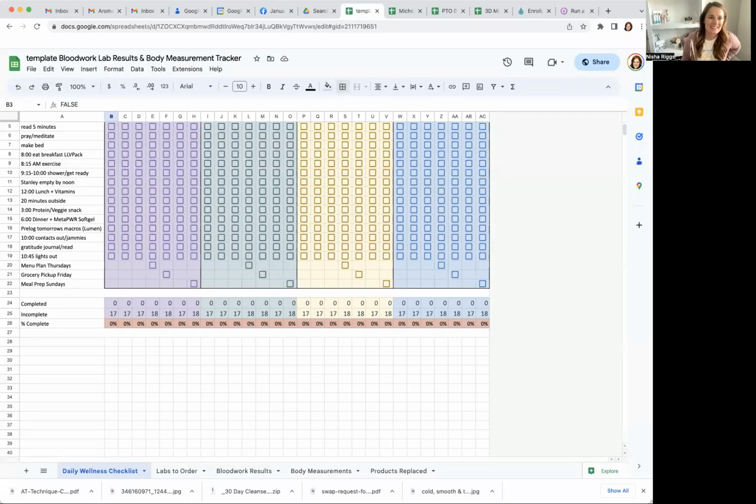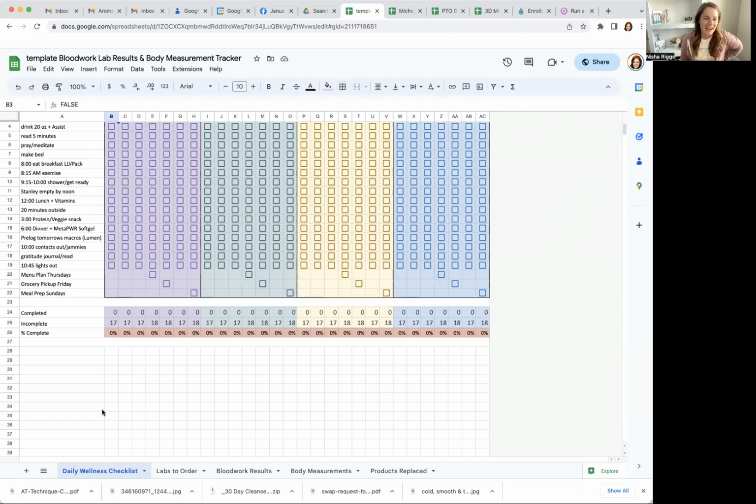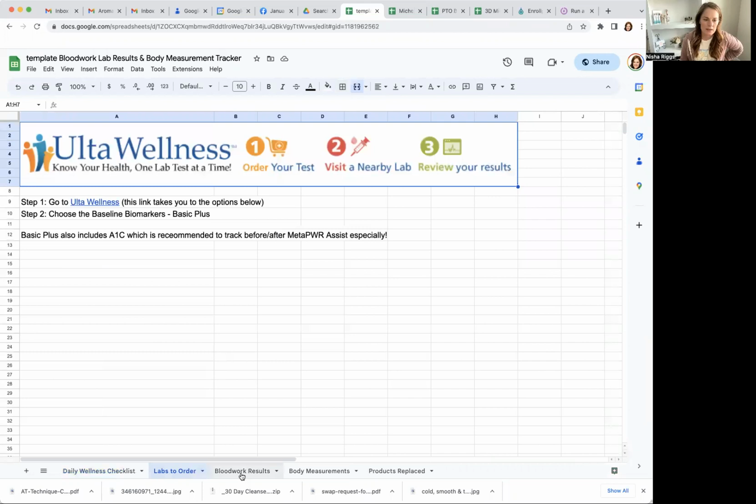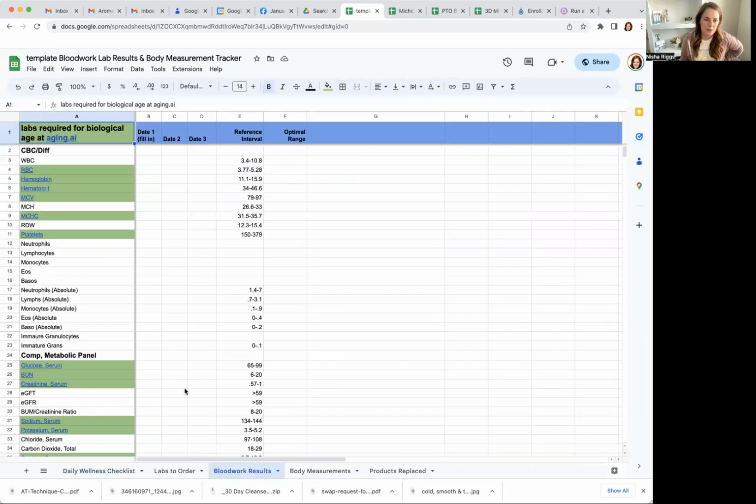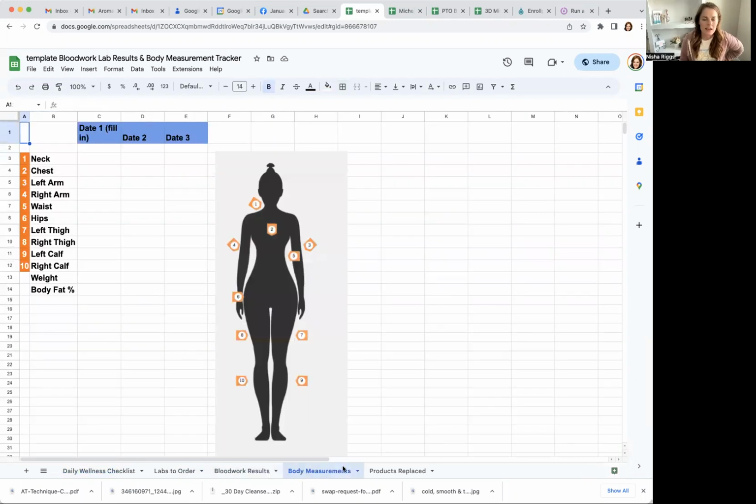All right, you guys, welcome to my fancy spreadsheet. Some of you already have access to this template. You've seen this before. This is where I have information on labs to order to keep track of your blood work, to identify your biological age, to keep track of your body measurements.